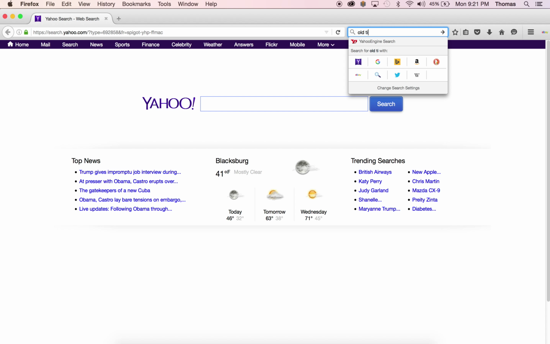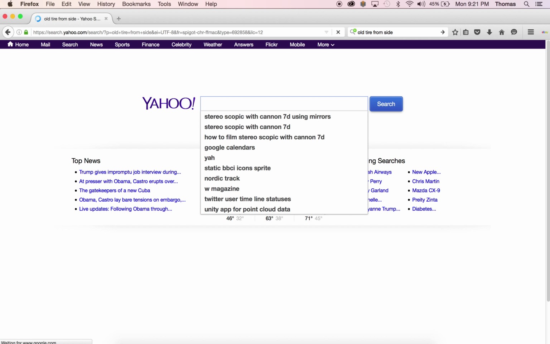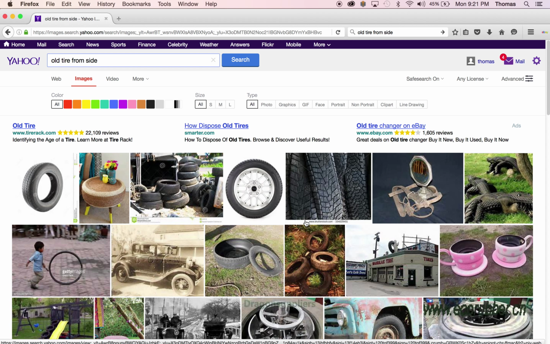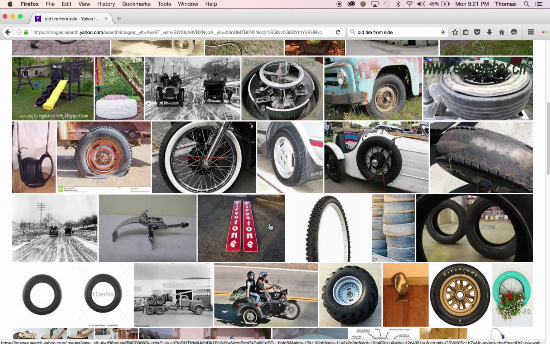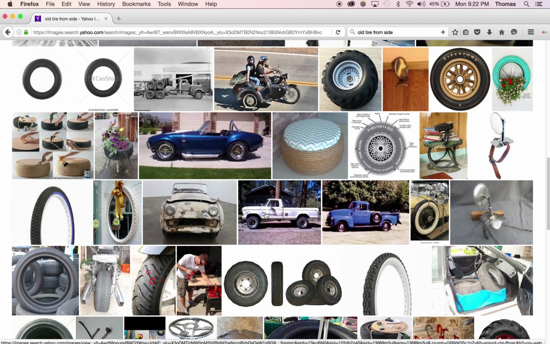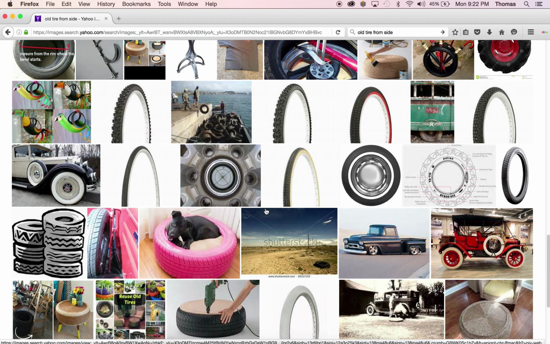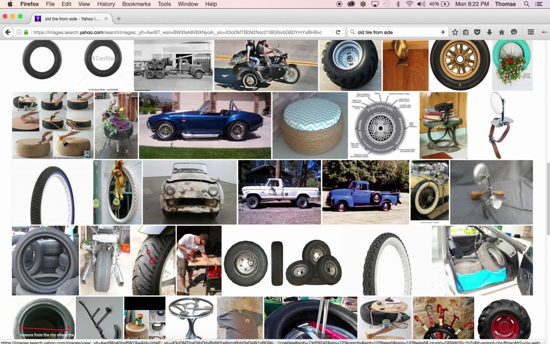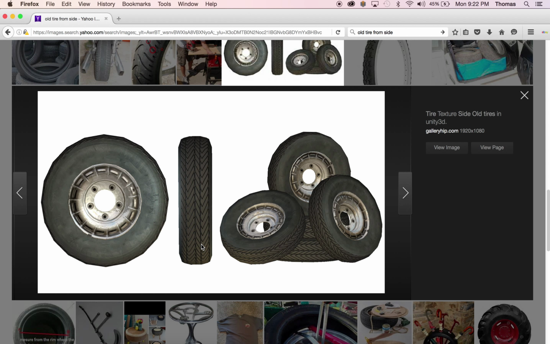Build tire from side. Let's see what happens when we do this. Go to images. Alright, so this is what we want to do, some sort of image like that. I've done this before, and I'm always lucky in finding a tire for the side. Let's see if that's well, that may work.